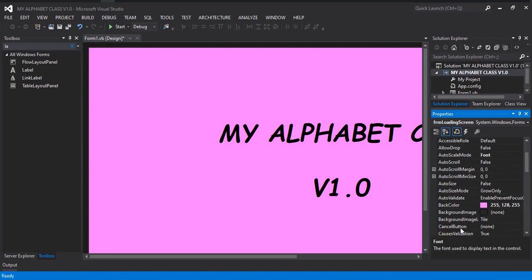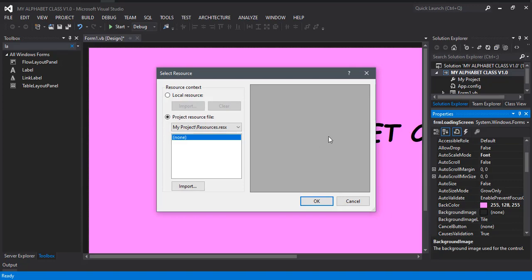You go to background here. So if I have background image here, you just click on it. Select the three dots here. It will open a dialog box for you. But we have not added anything to our resource file.